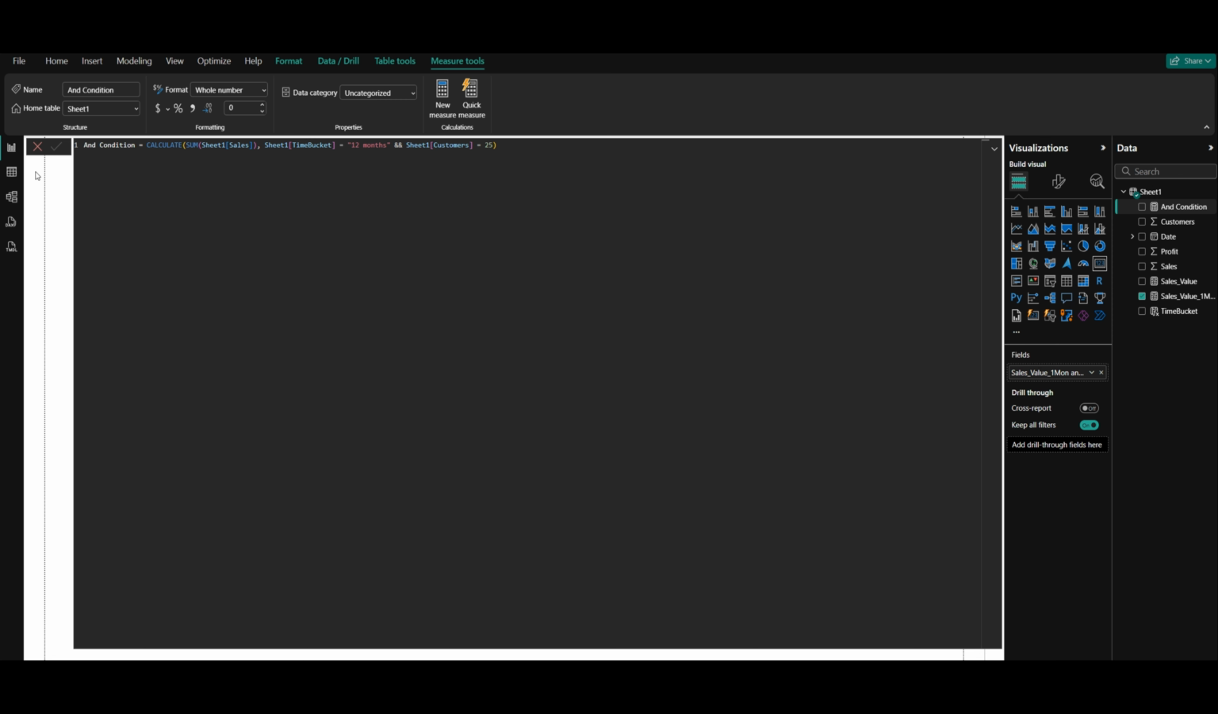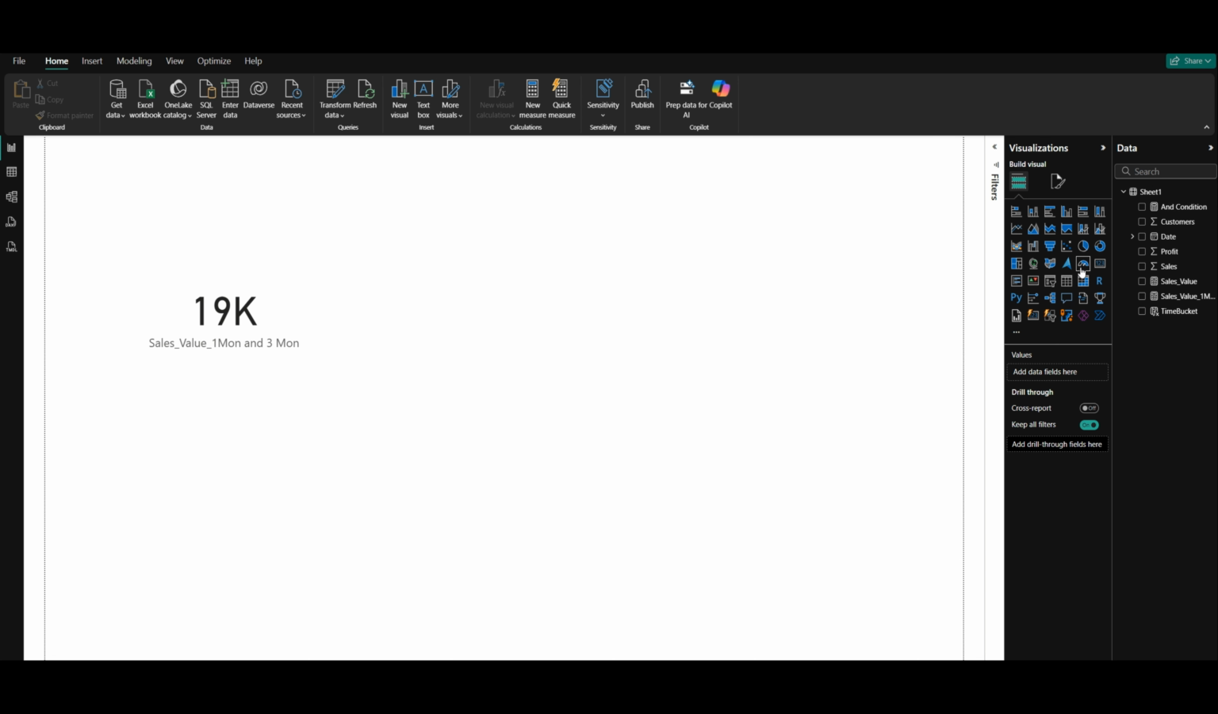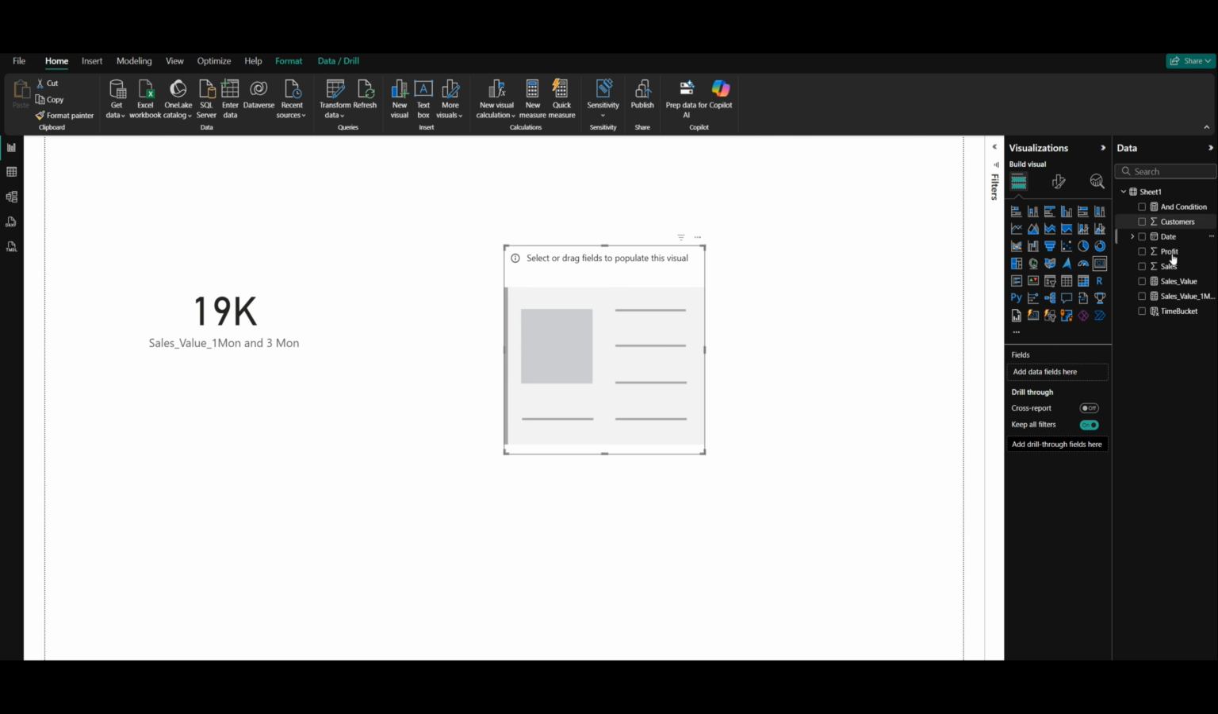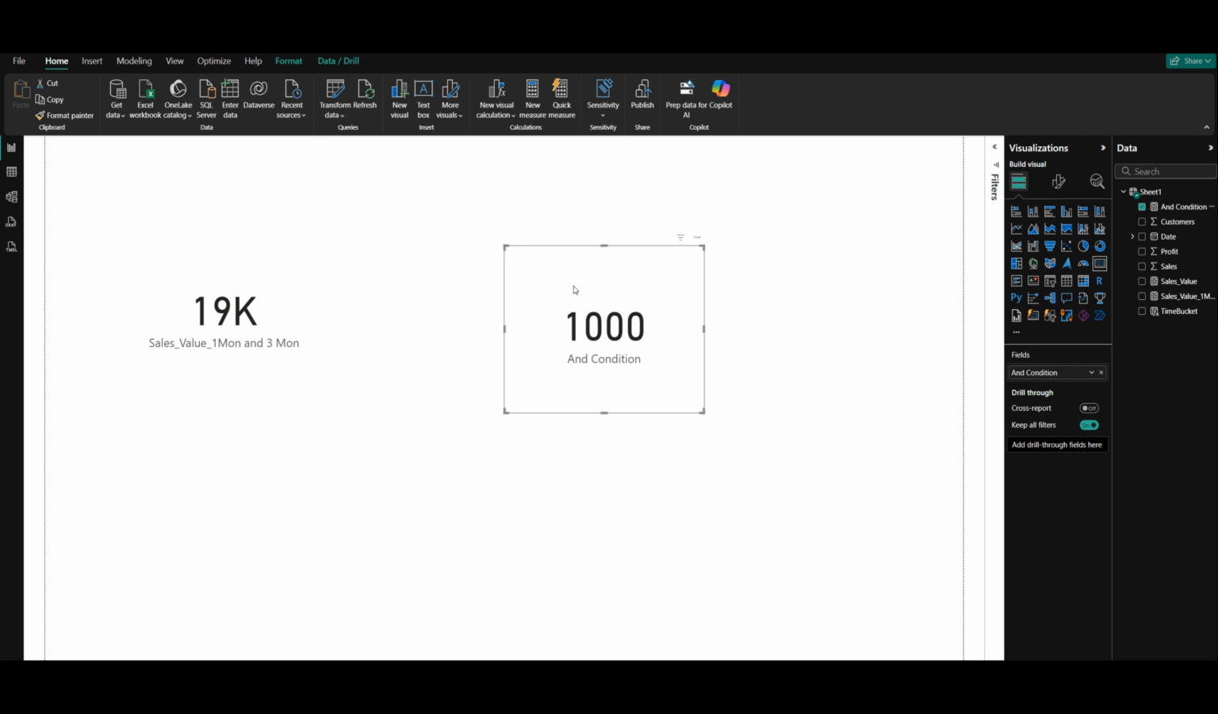Right, so now I add that to a visual again. Right, so as you can see, that is how we add the AND condition.